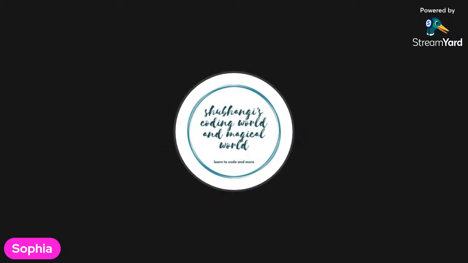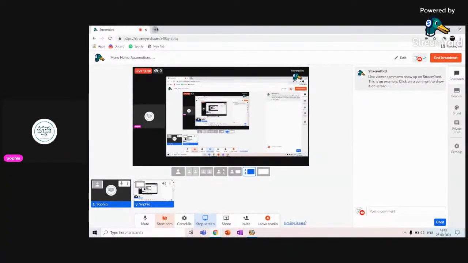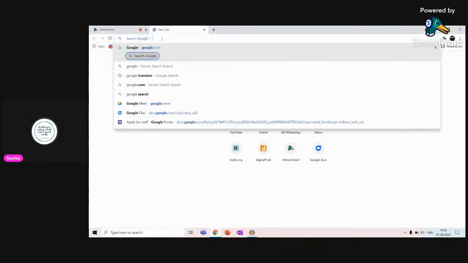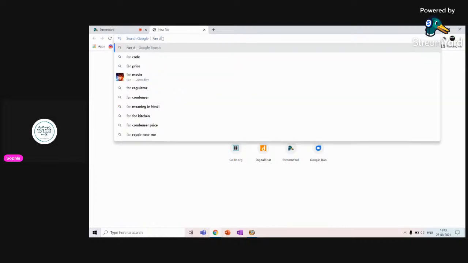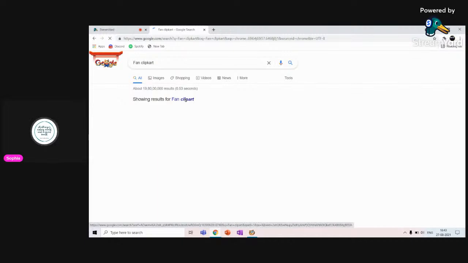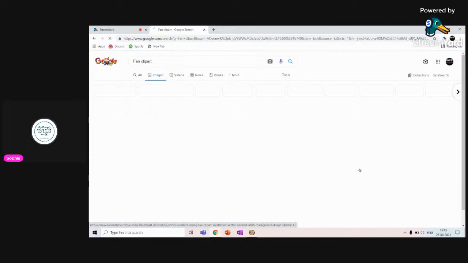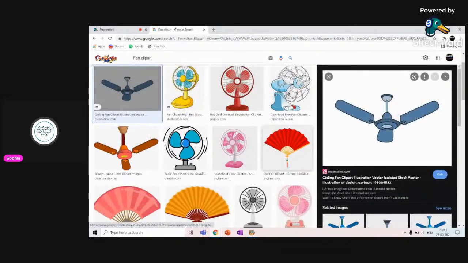and stuff. So I'm going to share my screen. So I hope my screen is visible. So open a new tab in Google, search fan clip art. I'm going to show the image, but you can find these images yourselves. Okay, so I like this one because this is exactly what we want. Okay, ceiling fan we want, not like this.